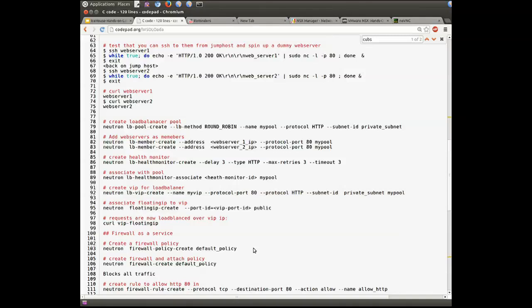So for example, we don't need to allow other miscellaneous traffic to reach all the way to the VIP if we don't want it to. So we can stop it at the router instead of allowing it to get all the way to the instance.